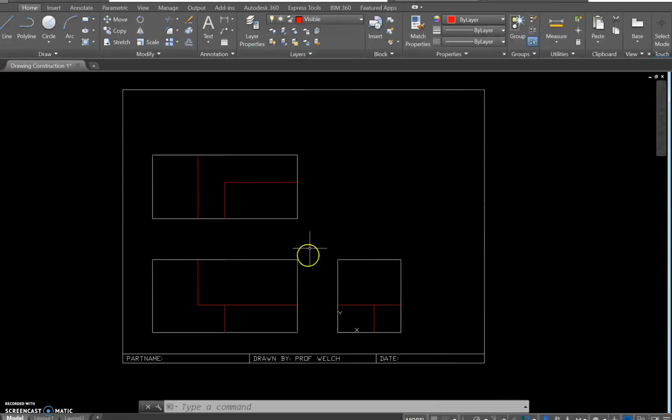Very quick, very easy to draw the part once we've created the construction lines. We'll look at more parts later, but that's the end of this video for now.